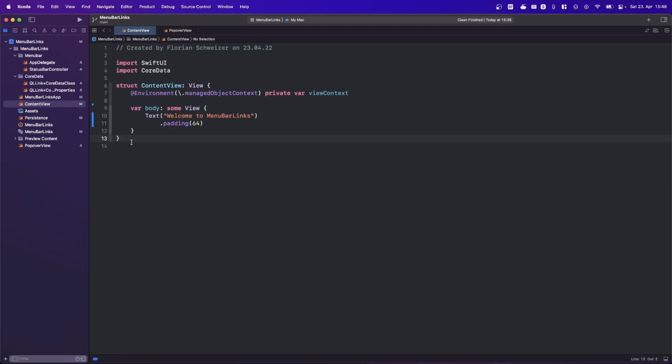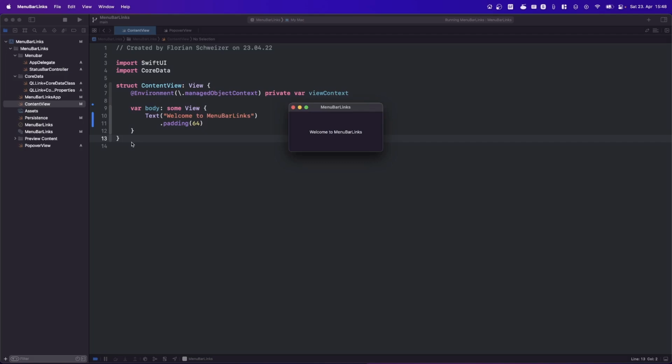Okay, we can close the app delegate, we can close the app, and I think now we can give it a run and perhaps already see something in the menu bar. Okay, so now the app is running. We have our window with the welcome to MenuBarLinks content view. And then we also have this little house icon here in the menu bar. And if we click that, then a popover will be shown. It's not well aligned and it looks very bad because there is no padding, but we will fix all of that. Okay, so let's close the app again.